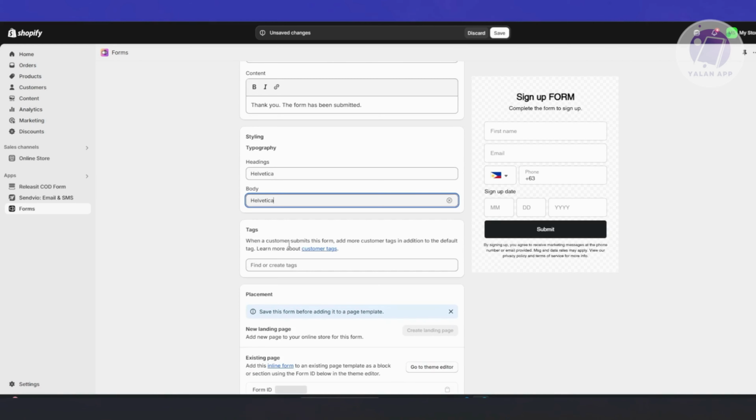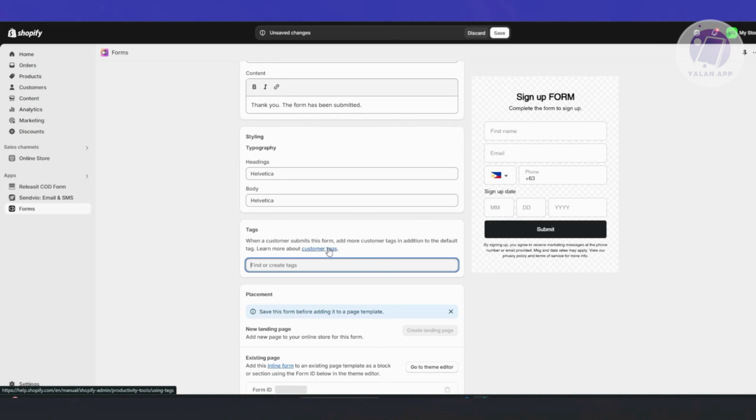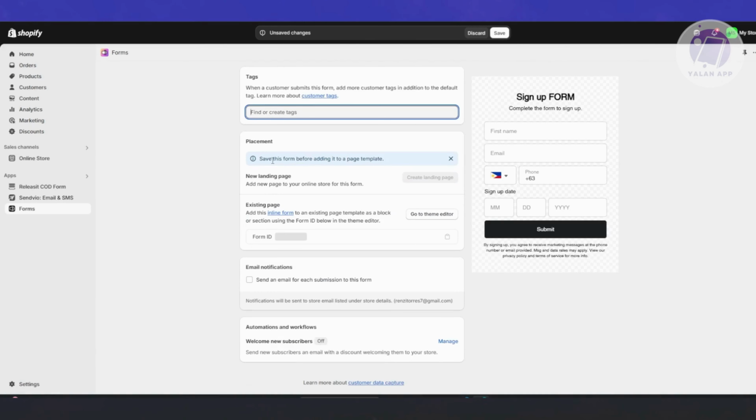Now, for the tags here, when a customer submits the form, you can add more customer tags in addition to the default tag here. You can just create tags if you want to. And you can learn more about customer tags by clicking on the link that you'll see here. Now, you also have the placement here, so you could add this to your landing page or your existing page here. Add this inline form to an existing page template as a block, or use the form ID below in the theme editor here, as you can see right now.